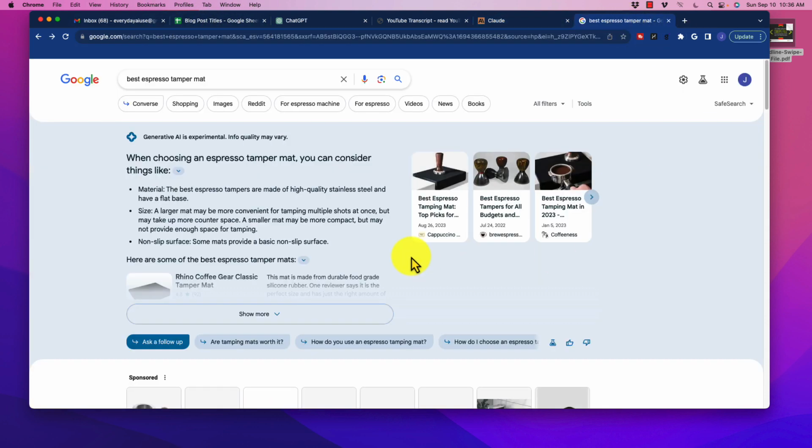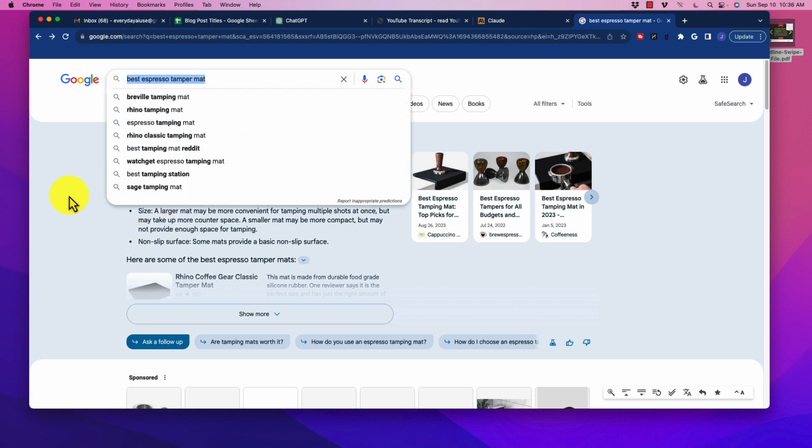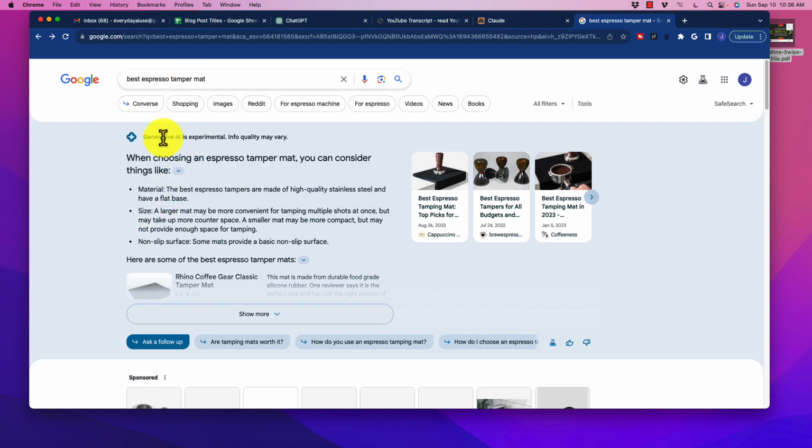The next thing that we're going to want to do is obviously go into search. We're going to put in our primary keyword. In this case, I'm just going to use Java Finder, the test website here, for the example. Let's say I want to generate a post on best espresso tamper mat. Okay, this pops up.